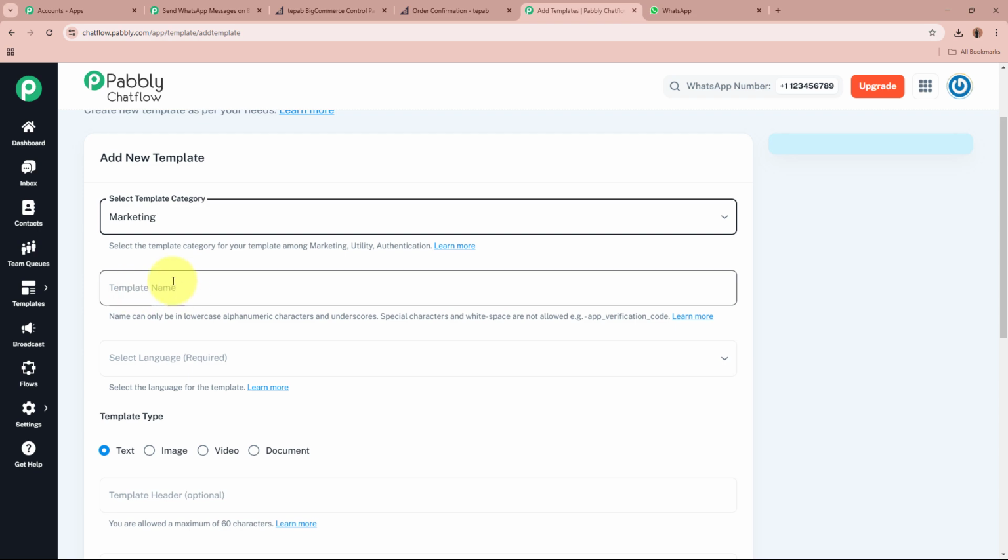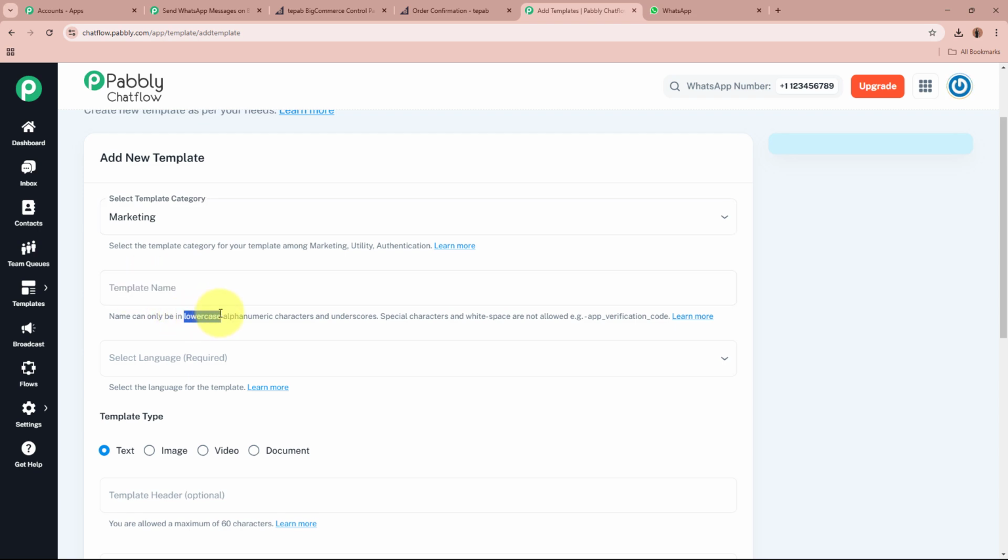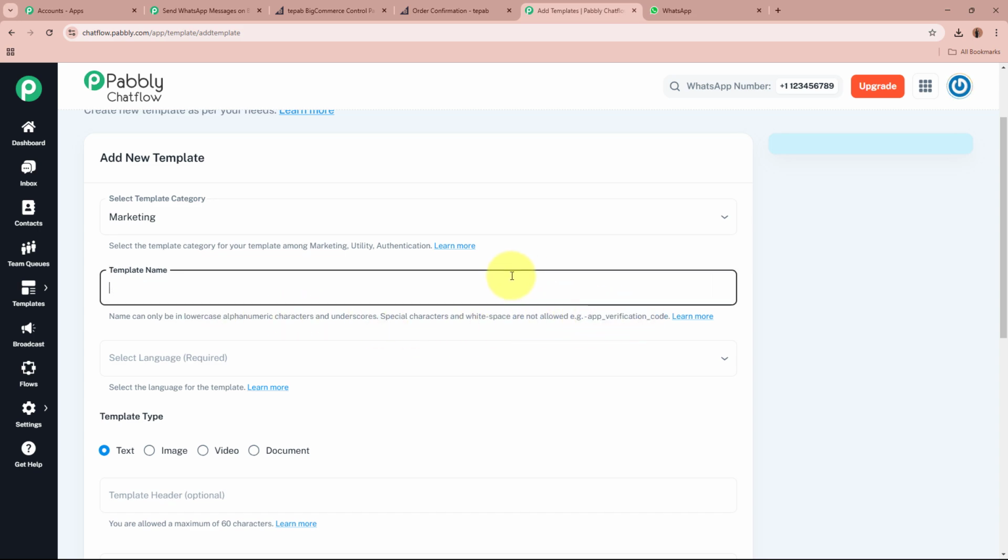Now we have to give the template name. For the template name, firstly you have to write the template name in lowercase alphabets, and for the space you have to use the underscore symbol right here, okay? For the template name, let's suppose I'm going to give it as test underscore.